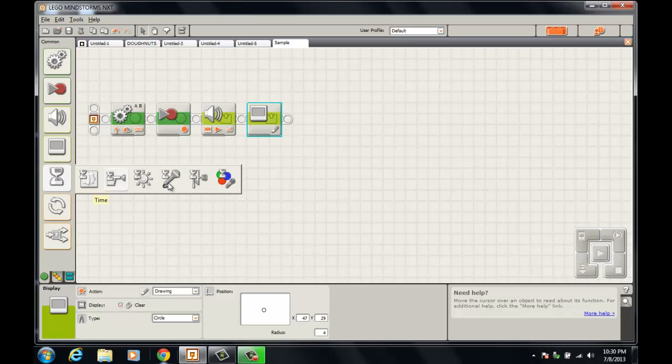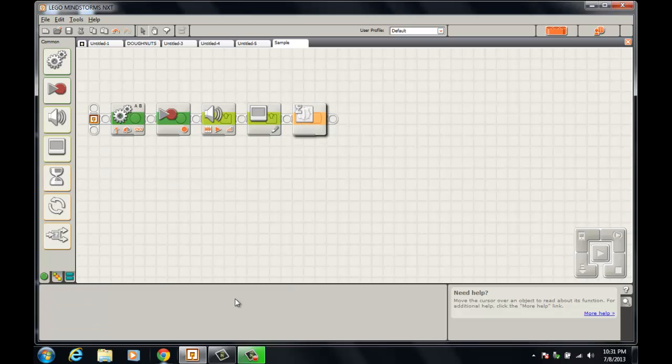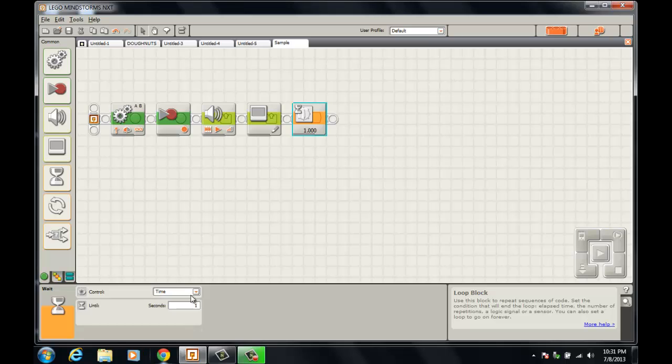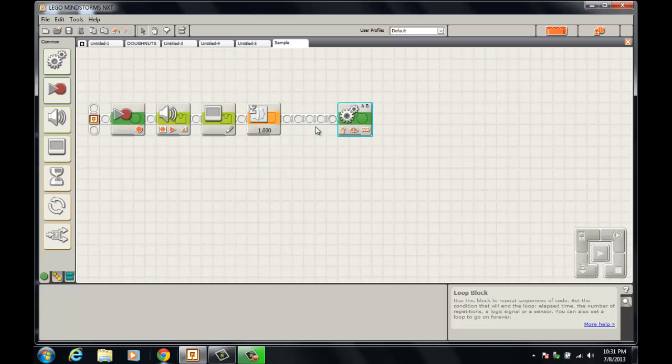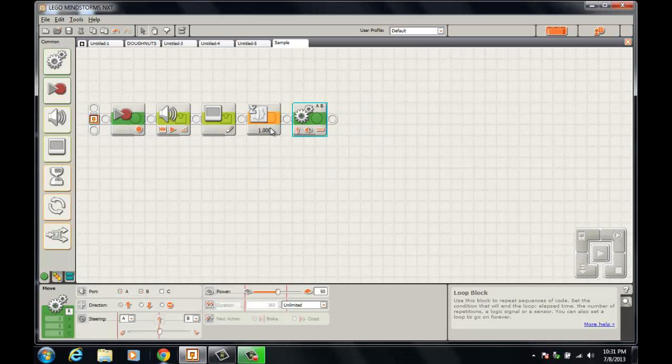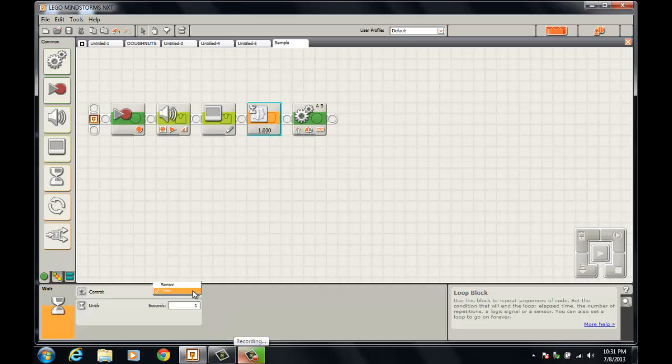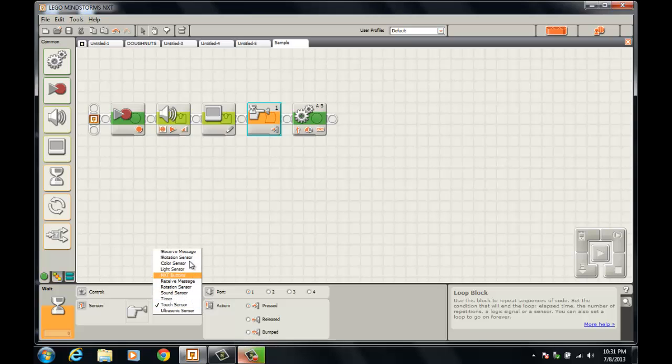So then we have a wait block here. We have a few other things here. So you can have it wait for time. So you can have your NXT wait a certain amount of time before it goes on to the next thing. So you have it wait for a second and then it moves forward for 5 seconds. Or you can have it use a sensor. So it waits until that touch sensor is activated. And you have a bunch of other ones here as well. So you can have a button pressed, receive a message, rotation sensor, and all sorts of things here.